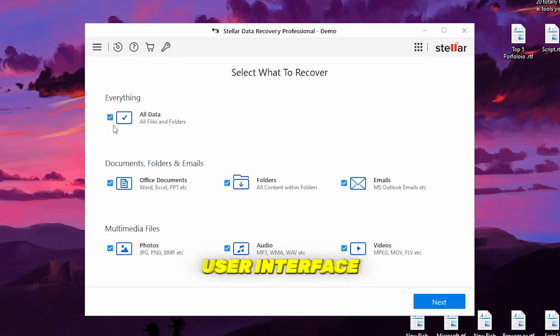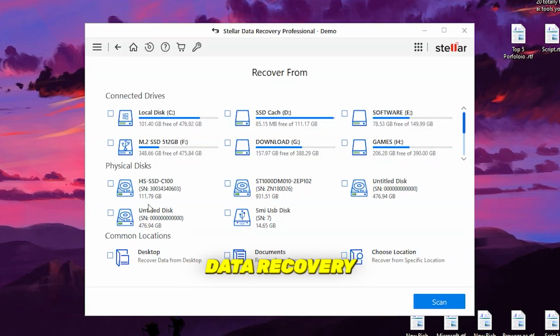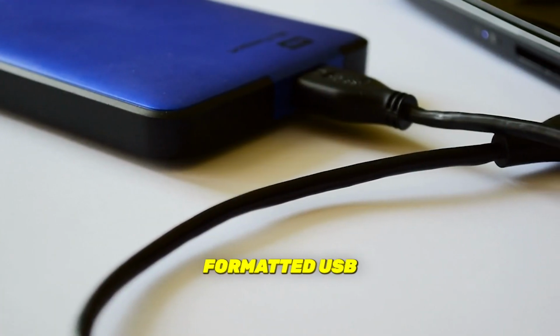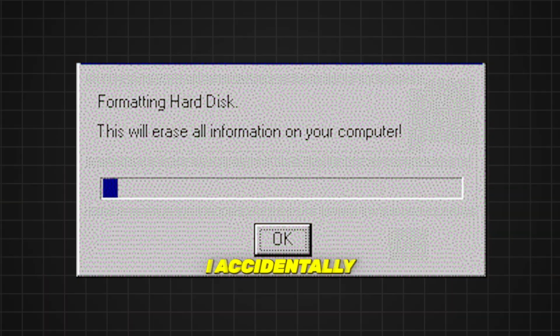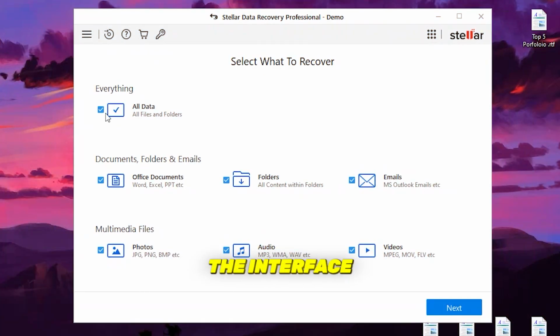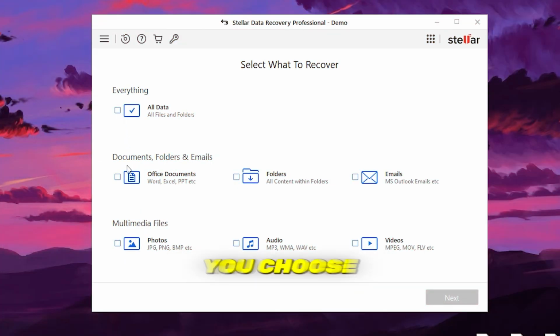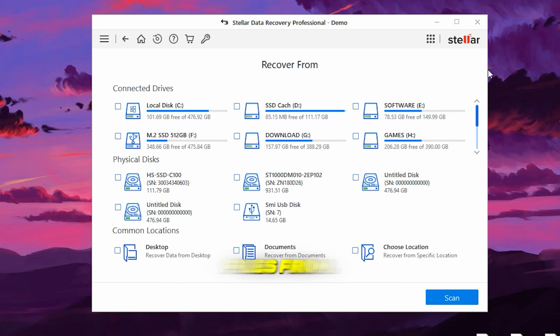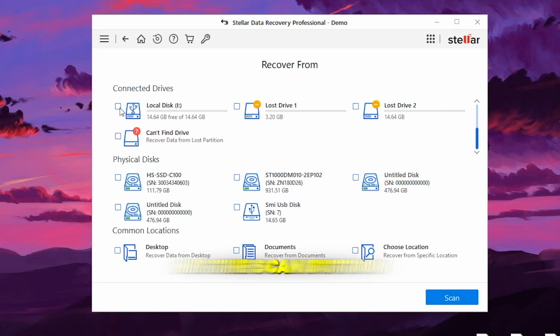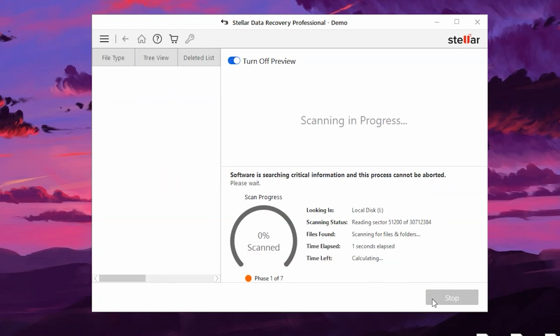Step 2. Ease of use. Now, let's talk about the user interface and ease of use. For this review, I tested Stellar Data Recovery Professional on a recently formatted USB flash drive, which I accidentally wiped clean. The interface is simple, clean, and beginner-friendly. Right off the bat, a wizard helps you choose what type of data you want to recover, everything, or just specific file types. Once you've made your selection, it's time to choose the drive you want to recover files from. I selected my accidentally formatted local disk, D, hit the scan button, and let Stellar do its magic.